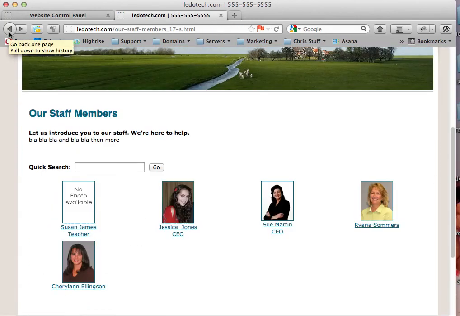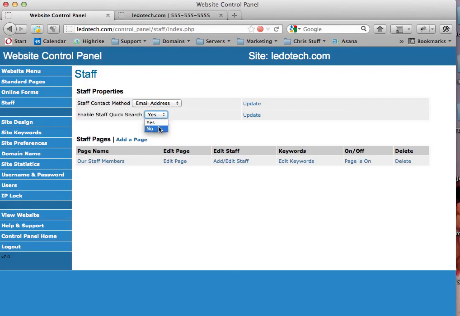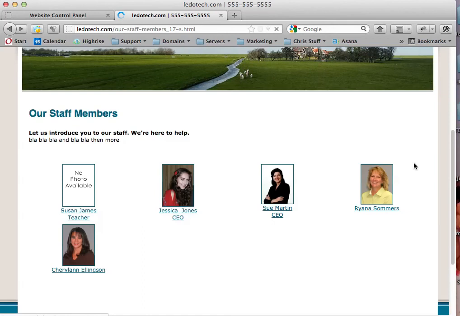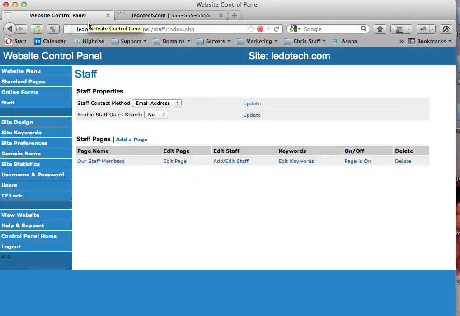But obviously if I only have 10, 20, 30 staff members, I really wouldn't use this quick search. I would just turn it off. No real need for it. And then all you have to do is choose no and then hit update, come back, refresh, and you'll see that that quick search is gone. And it just pulls up all your staff members. And that pretty much is the staff member module.